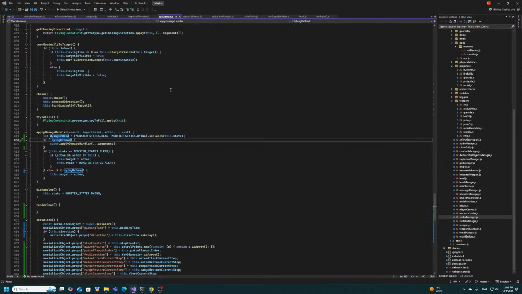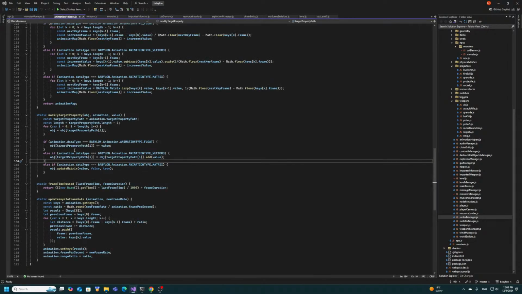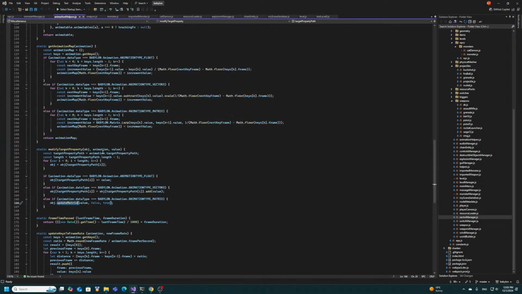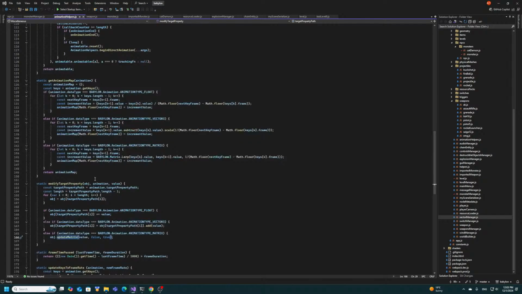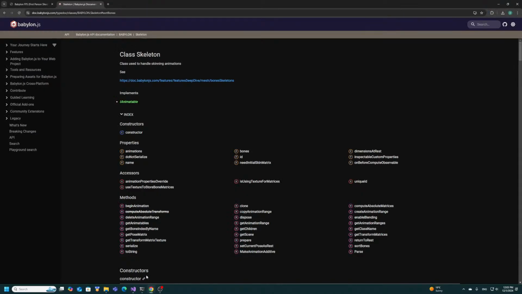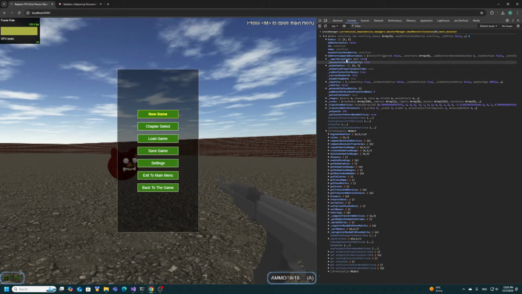I think I probably can just assign like I do it here, modify target property. Yeah, so matrix object update matrix. And the object is a bone essentially, right? So yeah, if we take a look here, where is it?